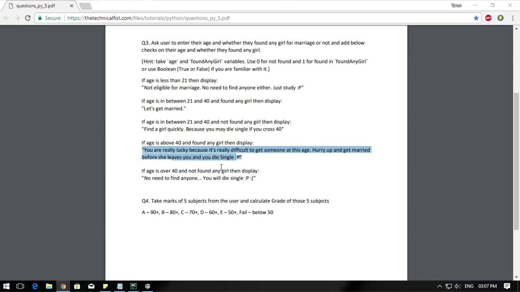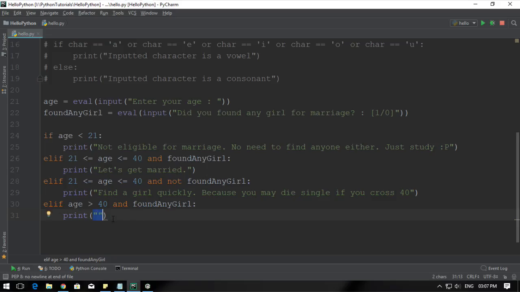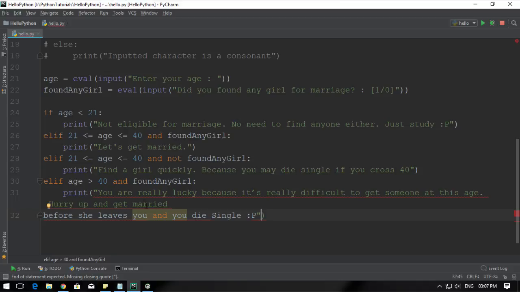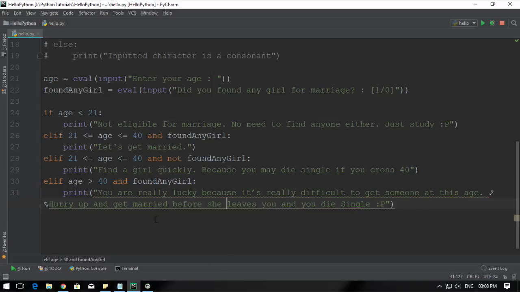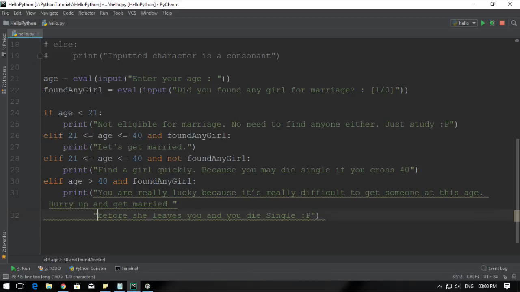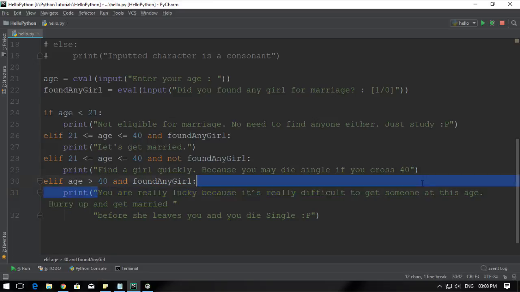So I'm just going to copy paste this one over here. Okay, whoops, forgot one semicolon, I guess. Jesus, this copy paste, yeah, done. So all this is saying is, this is a long text. If age is greater than 40 and found any girl, you will print, you are really lucky because it's really difficult to get someone at this age. Hurry up and get married before she leaves you and you die single. That's okay. So we have this print statement as well, if age is greater than 40.